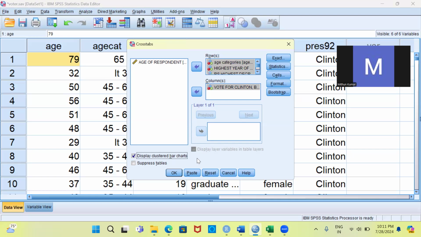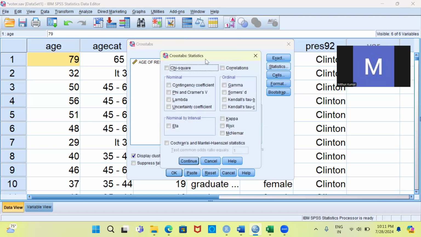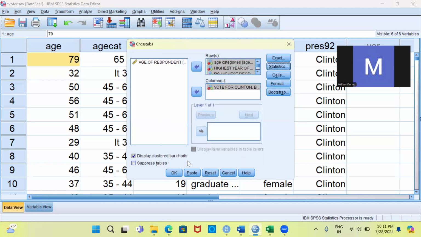The second thing which I'd like to show you is the working of the statistics tab. Let me go ahead and select the statistics tab. This will produce the cross tabulation statistics option. Right at the top, you can see the chi-square option. You may ask me, what is chi-square? Chi-square is a test of association. It tests whether there is a relationship between the variable along the row and the variable along the column. Let me click on continue.